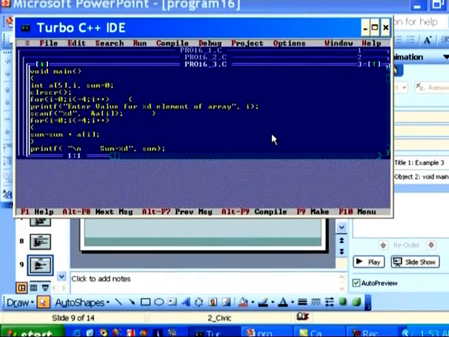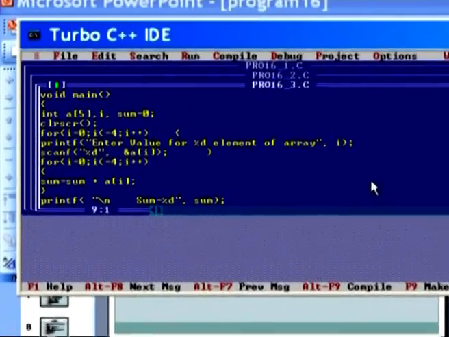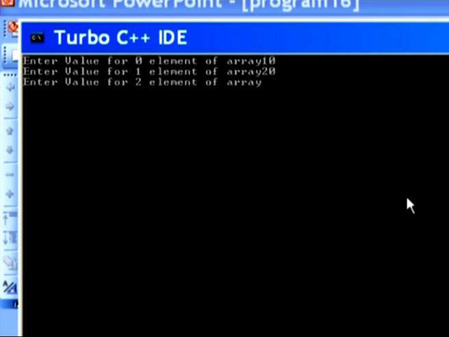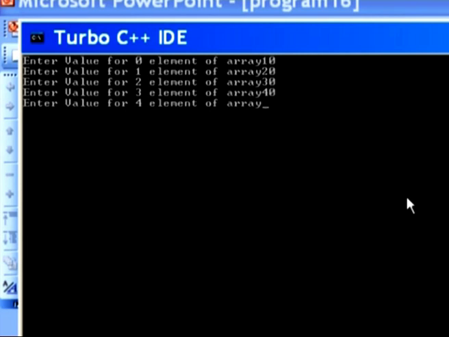Let's see how this program will be executed. Enter value for 0 element. I enter 10. For 1 element, I enter 20. For 2 element, I enter 30. For 3 element, I enter 40. For 4 element, I enter 5. So the sum of all the elements of array is 105.